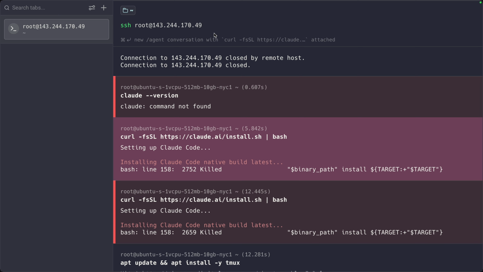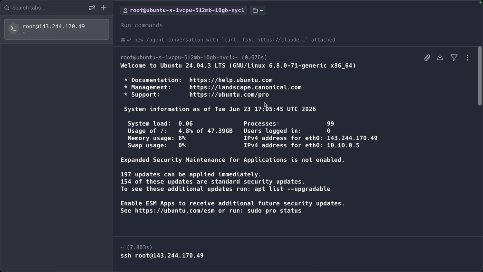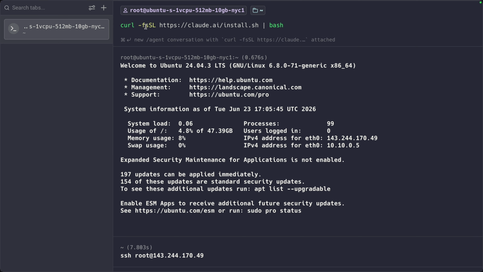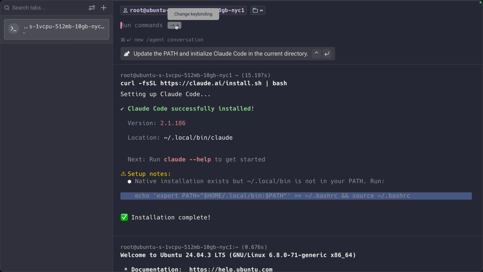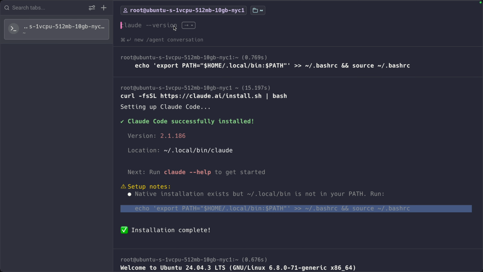I will have to connect to my VPS once again by using SSH. All right, I am inside my VPS. Now let's run the same command again to install Claude Code. Okay, installation is completed. I just have to run this command. So let's copy that code and paste it here. Hit enter. All right, now we are ready to use it.